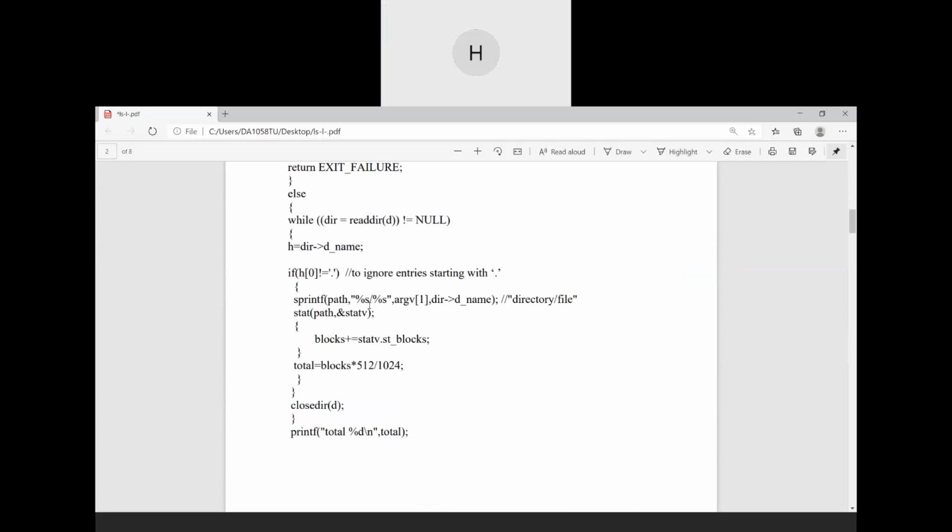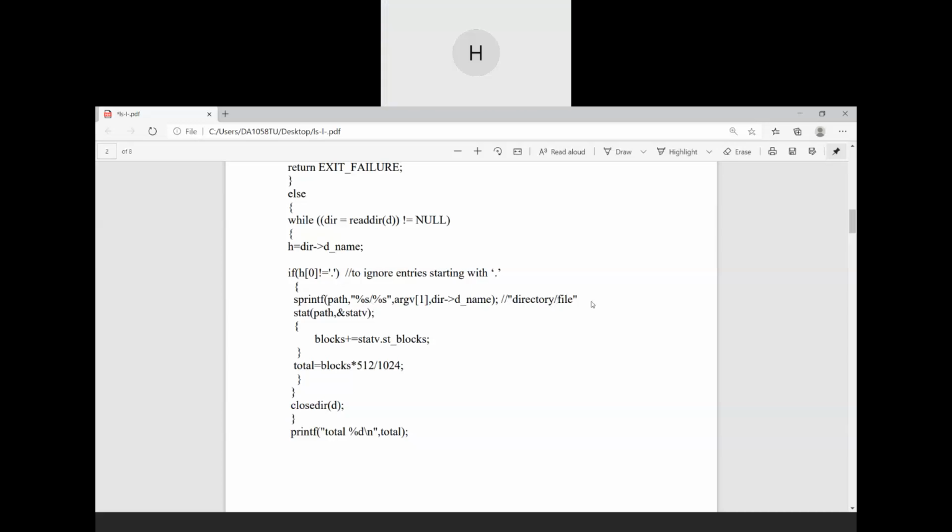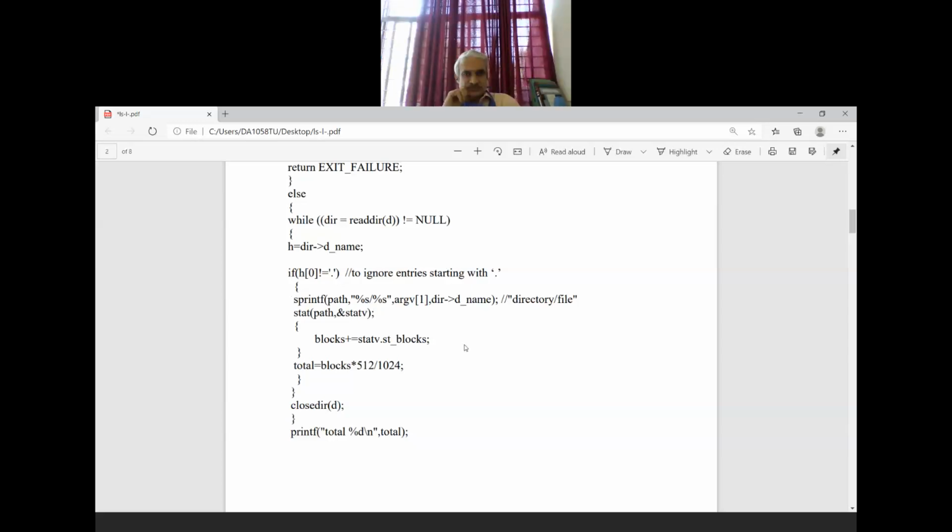So this percentage s will have the string which refers to the directory name, which is passed as an argument, and this is the slash. Then this percentage s refers to the file name, which is the next entry taken continuously by the readdir function, and this slash is there to complete its path. Instead of this, we can also use the string concatenation function strcat with the string.h header file.